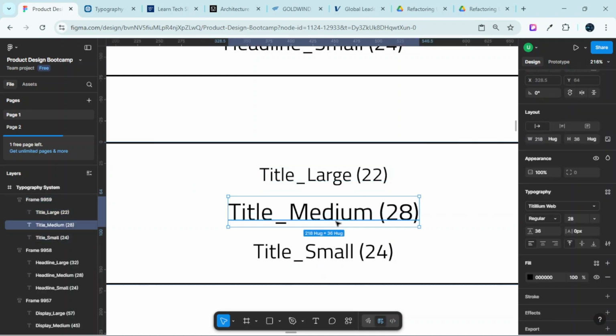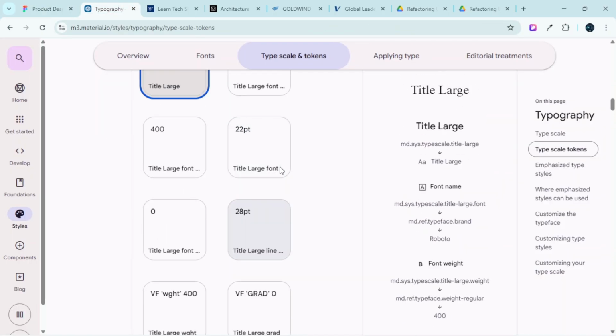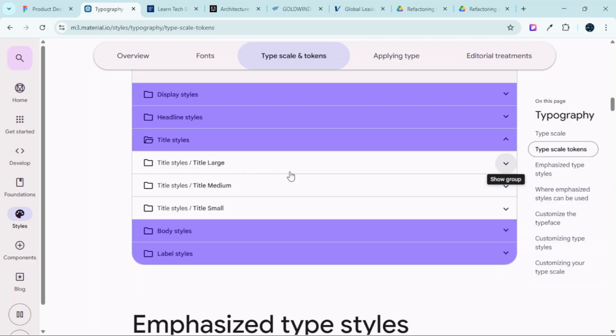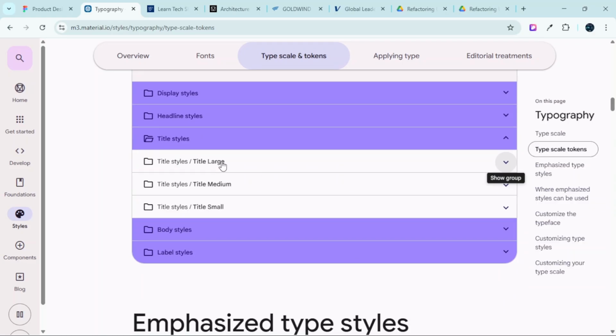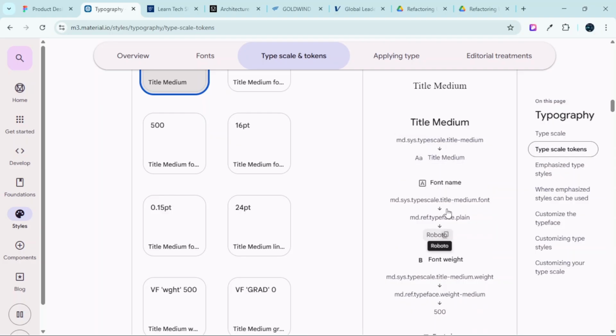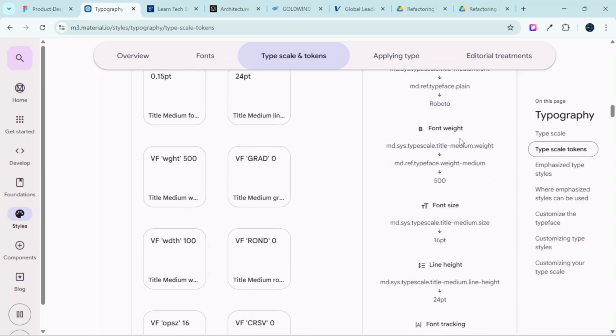Next, we have title medium. So I'll select this and then come over to Figma and look for the token values for title medium text. So we have done title large text. So let's go to where it says title medium. Click on the first option there, and now I have my token values here. Now for the font weight in this case, it's letting me know that the title medium text should have a font weight value of 500, right?